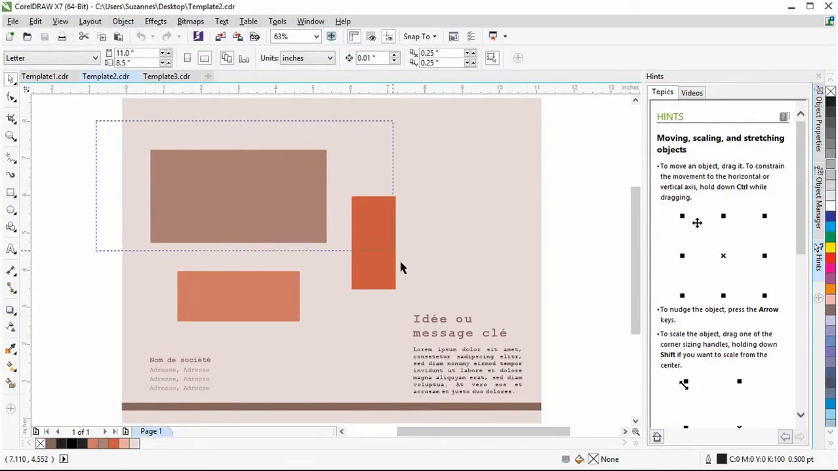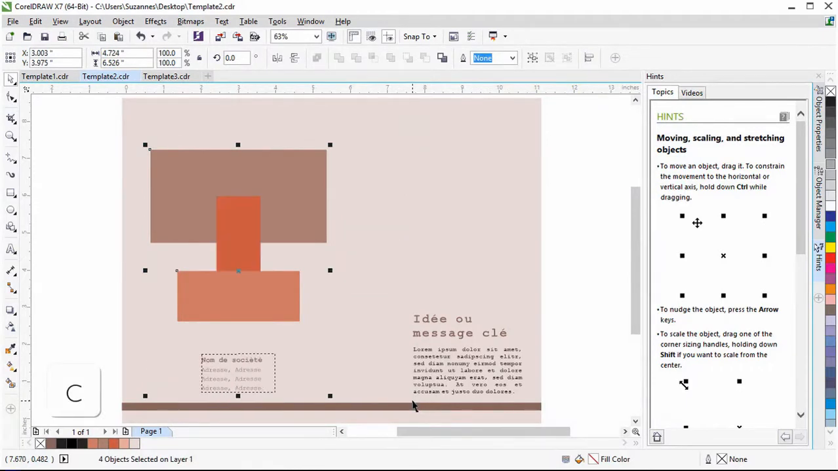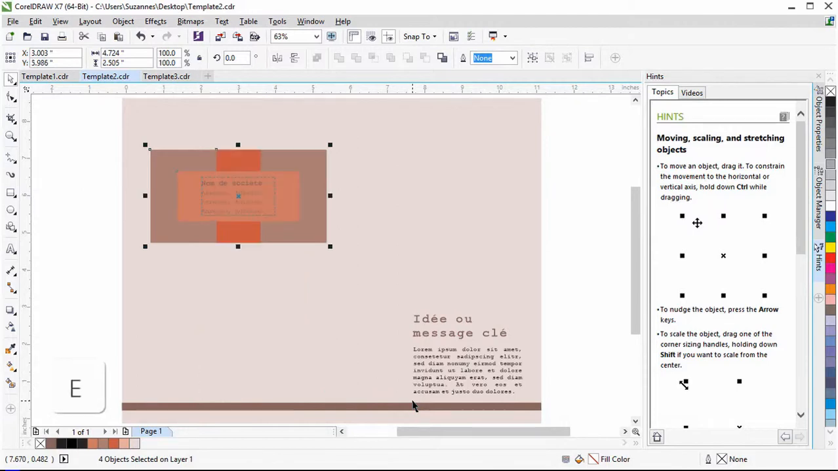Have a few objects selected and you need to align them. Alignment can be done by simply pressing either C to centre vertically, E to centre horizontally. T aligns the tops of all the objects, and B the bottom of objects. Press L to align left and R to align right.